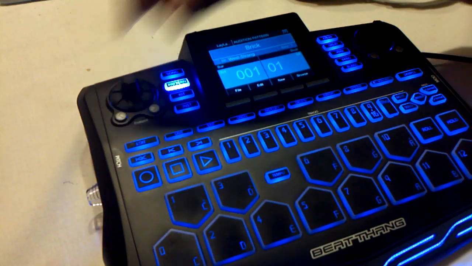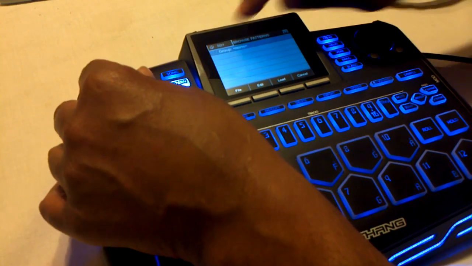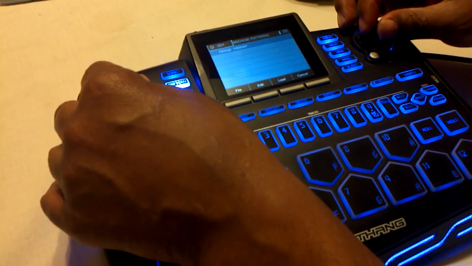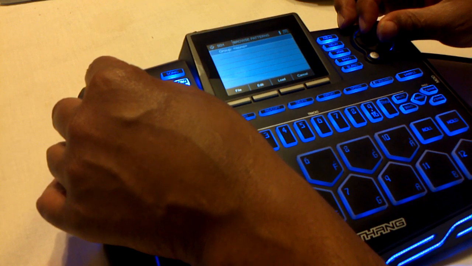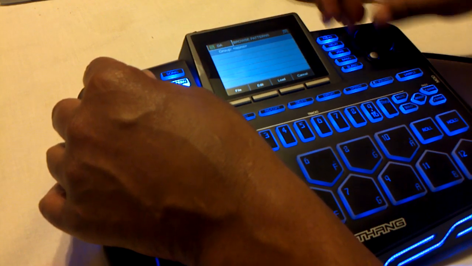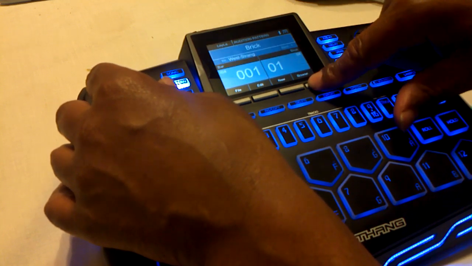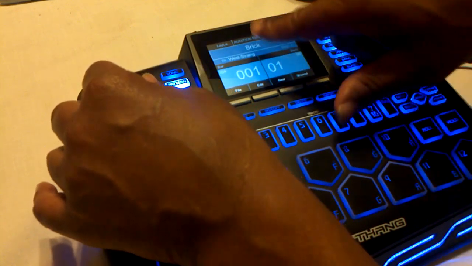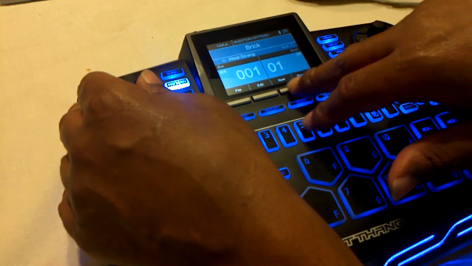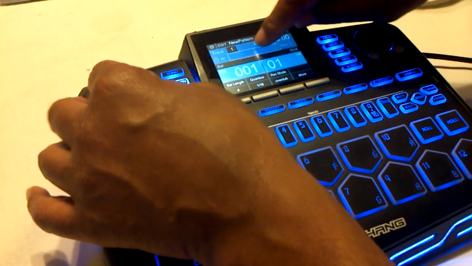Now I just basically scroll over and go up to the top and over right here where it says SD card, but I'm looking for user up here. I'm going to go to user. Oh, I'm sorry, hold on. I'm going to go to new because I want to do a new pattern. So once I go to new, I scroll down here to kit.